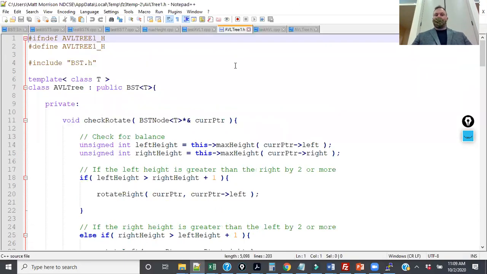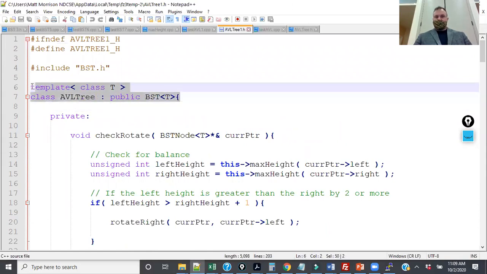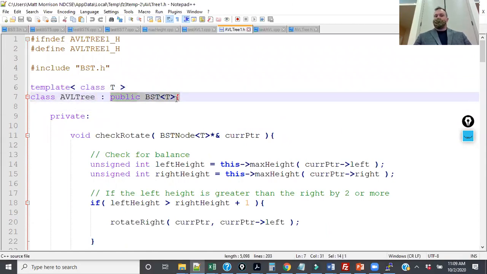So in AVLTree1.h, you'll see that I've included BST.h. I've made AVL tree a derived class of the binary search tree. Also, the binary search tree node is the same, so I don't even have to create a new AVL tree node. So we've saved ourselves a lot of work that way.